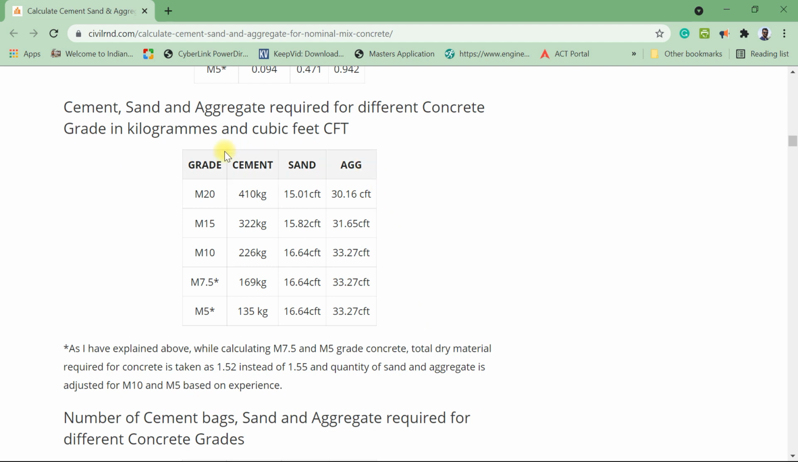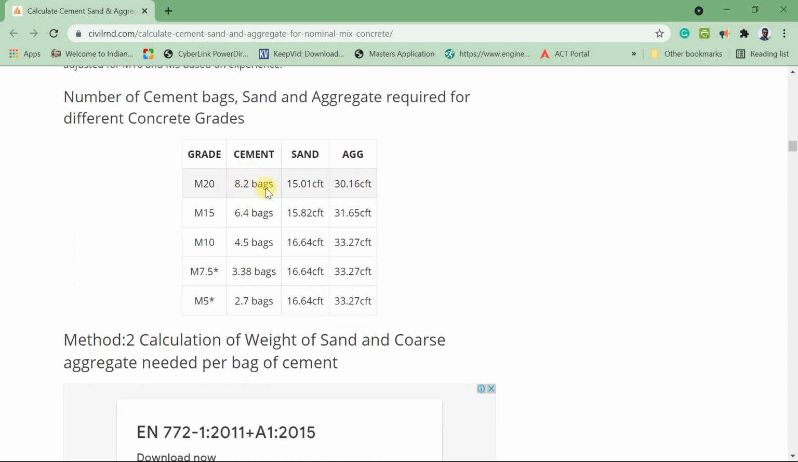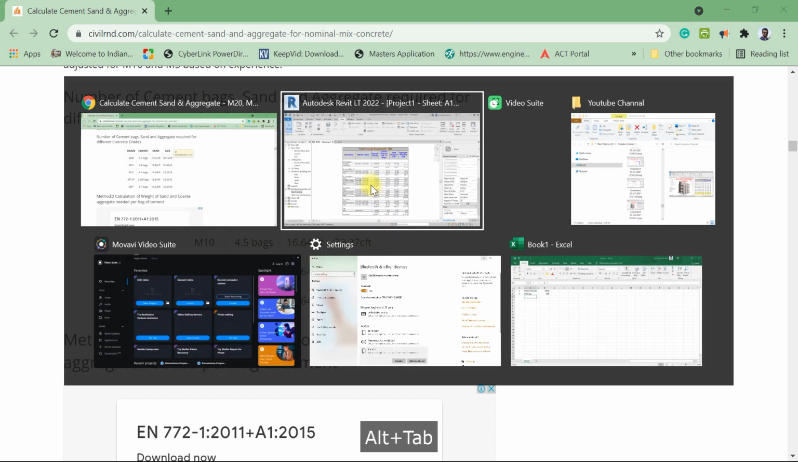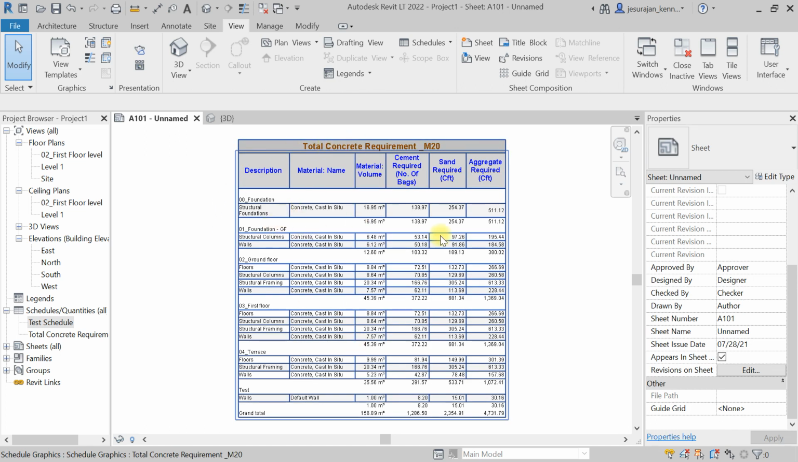Here I have taken the schedule from this table. For M20, cement is going to be 410 kg, sand 15.01 cubic feet, and aggregate 30.16 cubic feet. Here I want it in bags, so 8.2 bags, 15.01 and 30.16. I have taken only one grade. Now in Revit, let's see how to create the first schedule.